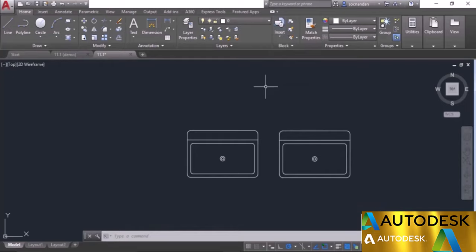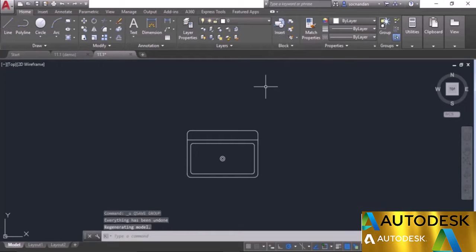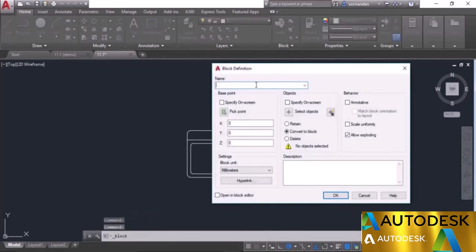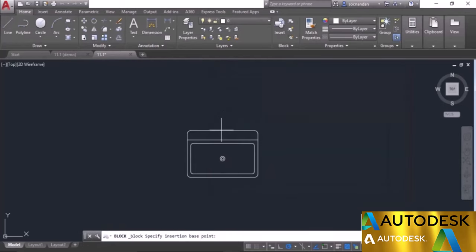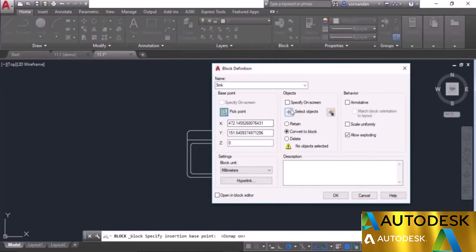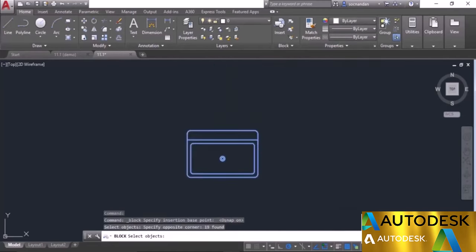So now let's press Ctrl Z a couple of times to get back to the original drawing. And here we have it. Now it's no longer a block. Now once again, I'll convert it into a block with slightly different properties. So I'll go to this create block and I'll give it a name. So I'll name it as sync once again. Now select the pick point, which is the same pick point on the top side here, and select objects, and I'll select all of these objects.